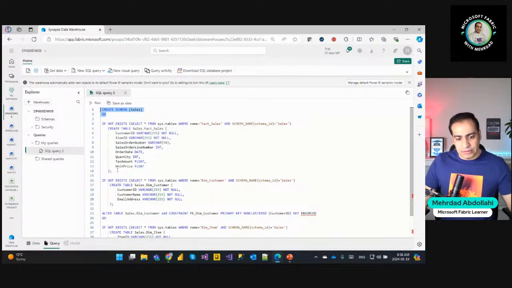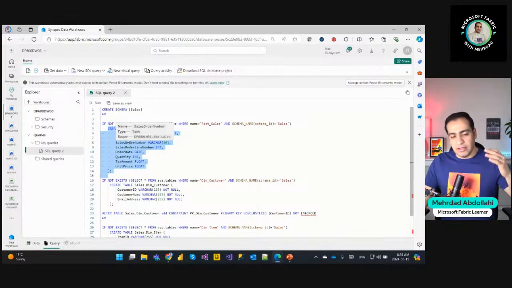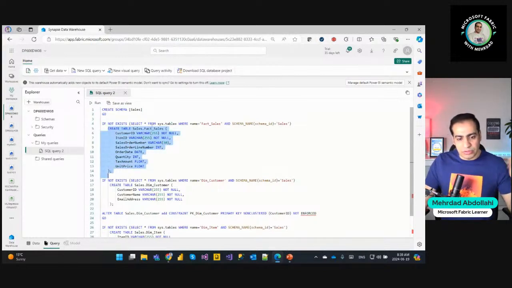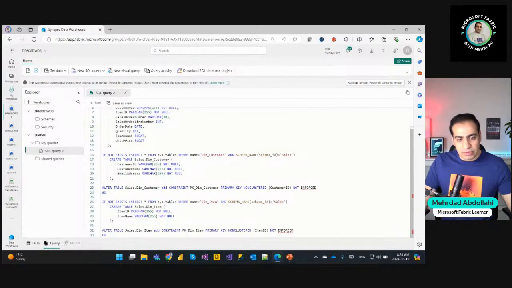Then we will create on that schema. Sorry, it is the schema. Then we can create the tables underneath of that. So it's checking if the table does exist or not. It is going to just change it and create a new table.